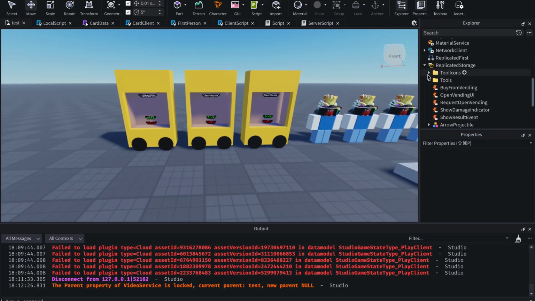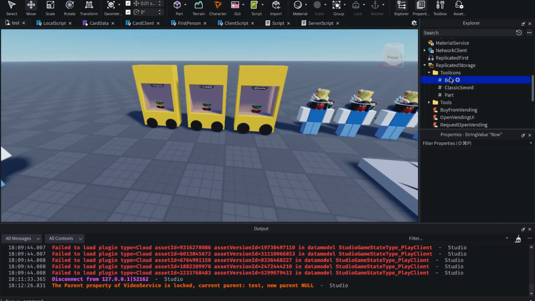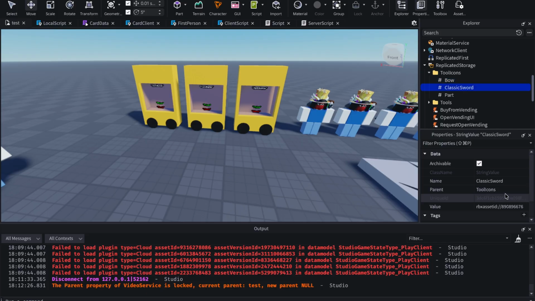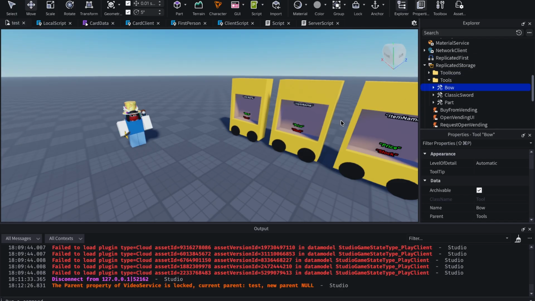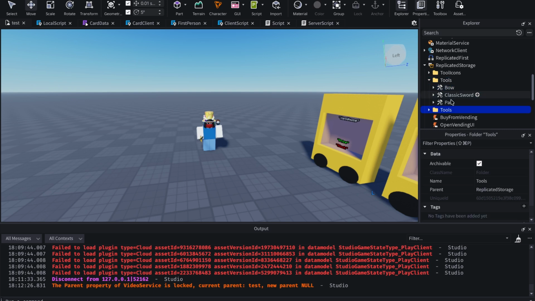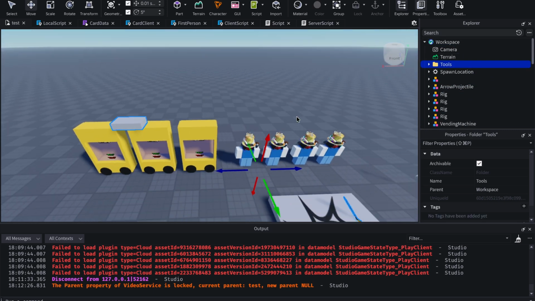Anyways, after that, we're gonna go to the tool icons, and this is where you put your tool ID. As you can see here, this is my O icon right here, and this is my classic sword and my parts. You can just screenshot it or just take it from the toolbox. And obviously, we're just gonna be adding the tools from the replicated storage. I'll show you real quick. The tools are right over here, as you can see.